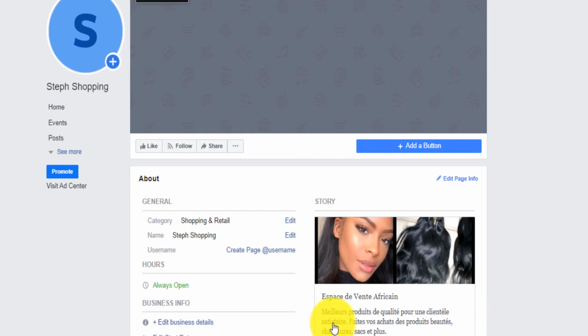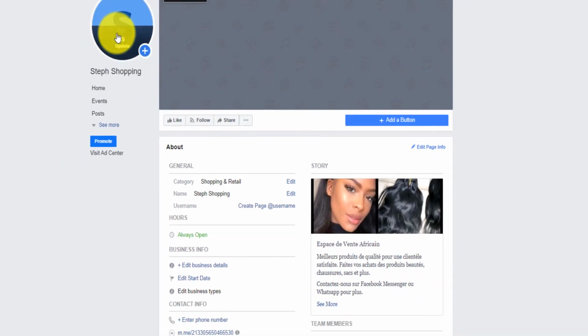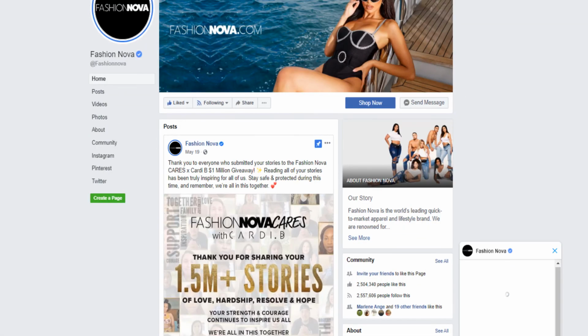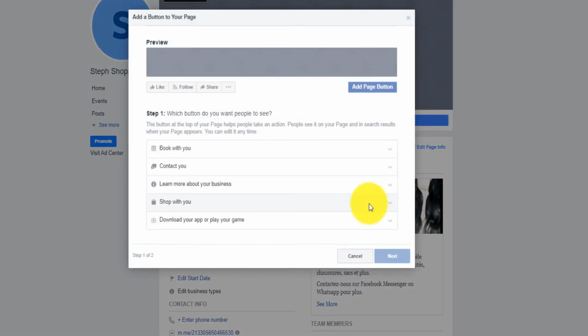The next thing that you want to do, before we even get to the profile picture and the cover, is add a button. A button is also very important, because when people get on your Facebook from the phone or on the computer, they see this button first. If you get, for example, on Fashion Nova's page, that button, Shop Now, you click on Add Button.